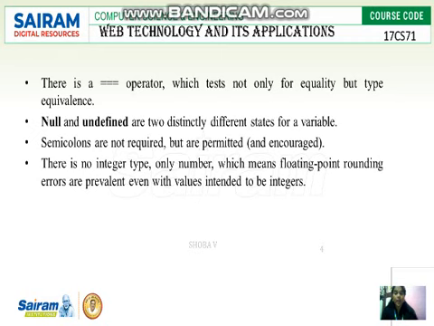We have some different types of primitive types here. First are boolean, string, number, null, and undefined. Null and undefined are two different states for a variable. Semicolons are not required, but are optional, and we can add them. There is no integer type, only number, which means floating point rounding errors are prevalent even with values intended to be integers.